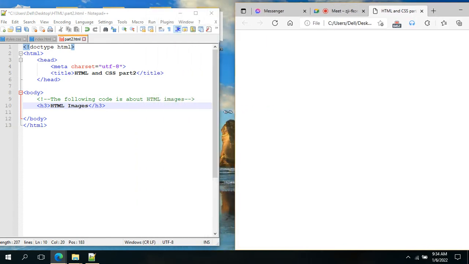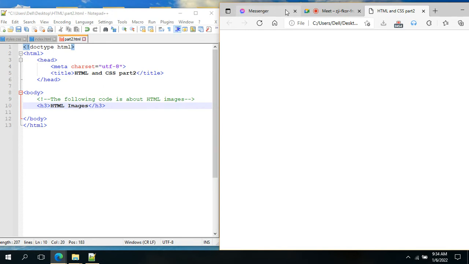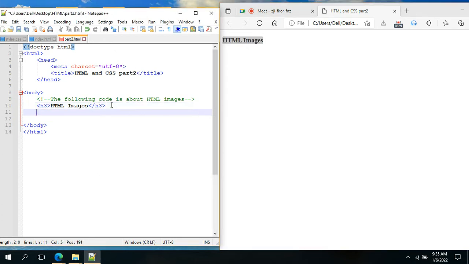Okay, so as you could see, the title was already there, HTML and CSS part 2, but our web page body doesn't have content yet because I didn't save this file yet. So let us not forget to save this file if we want to see the output in the web page in our browser. So save this file and then refresh the page. Okay, so now we have here the title made with the H3 tag. And now let's insert an image.